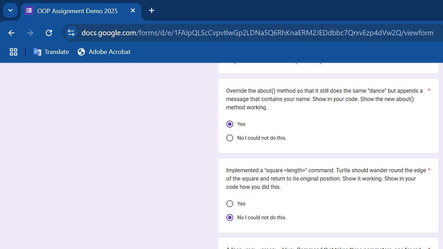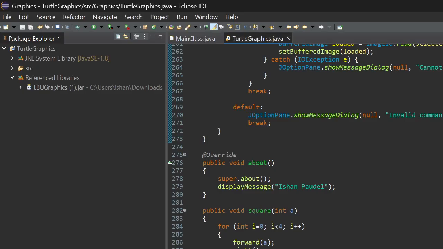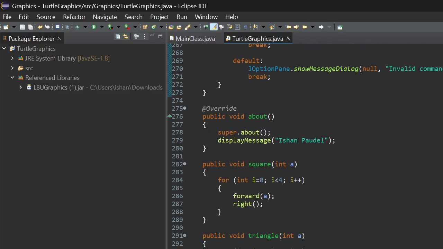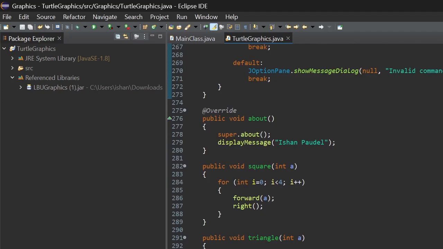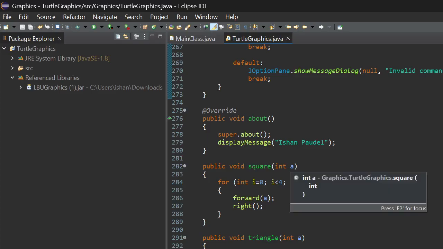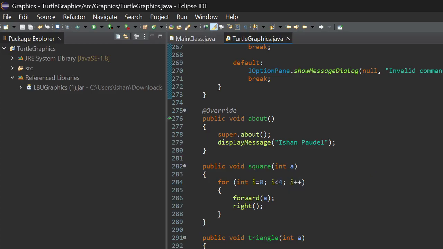So it's working, and so in your code, how do you do this? Okay, and then square length. First, let's see my code. Okay, here it is. First I will show you my switch case for square. First of all, I pass the value of the length to this function, and here I have used a for loop to draw three sides, from 0 to 3, with forward a and right. This right basically turns 90 degrees.